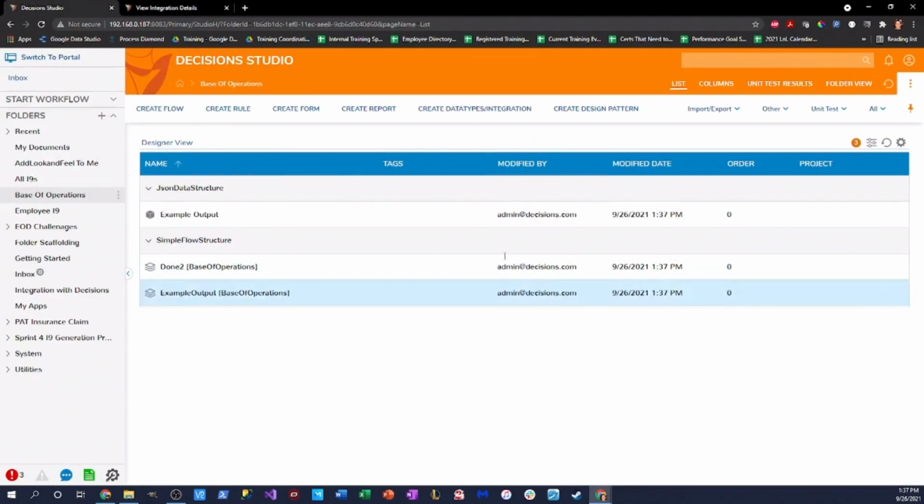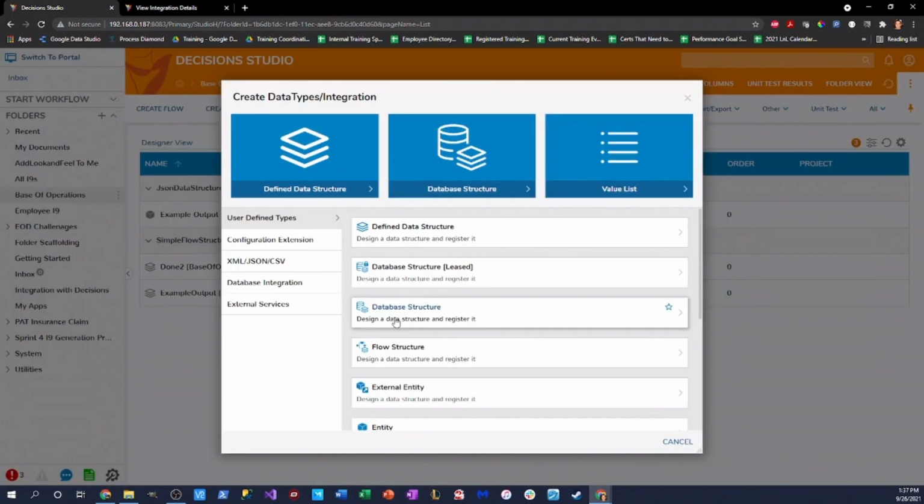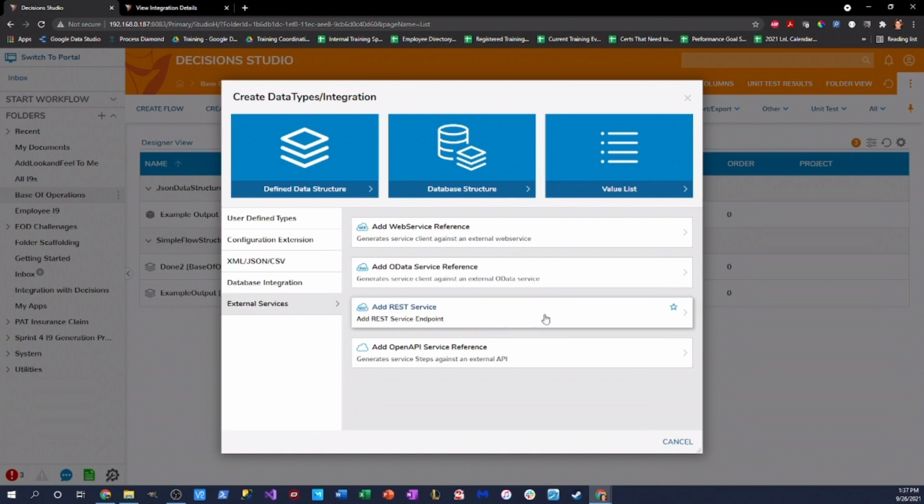Then what I'm going to do is create the external integration by going to external services. Like I said, mine's not going to be a true external service integration. I'm just going to be calling the same machine that I'm logged in as, but the process you go through will be the same if you set it up.